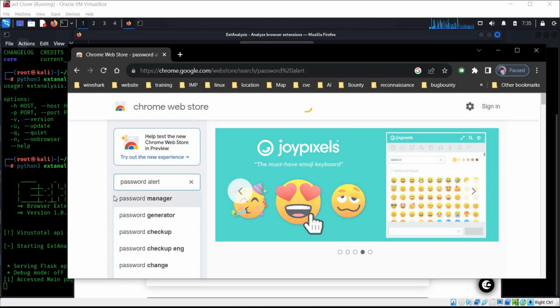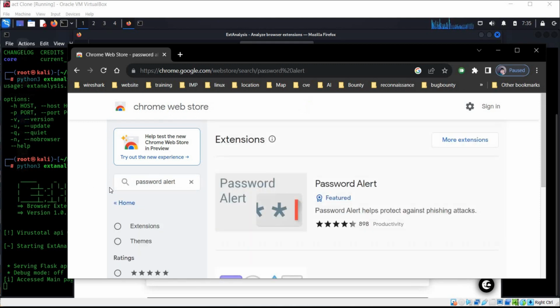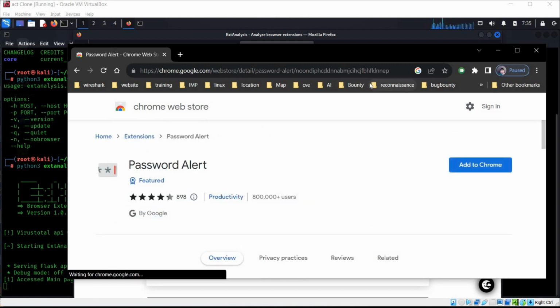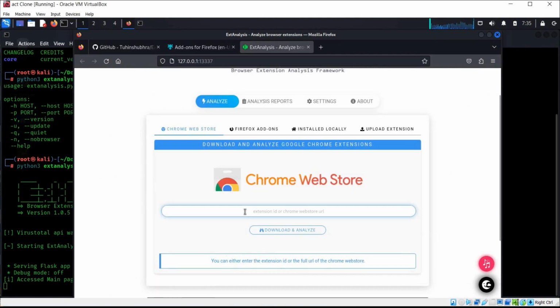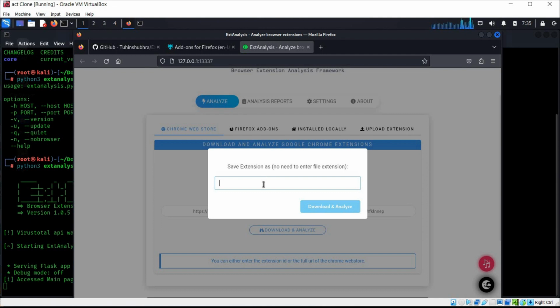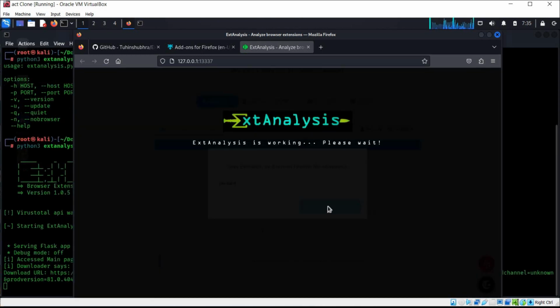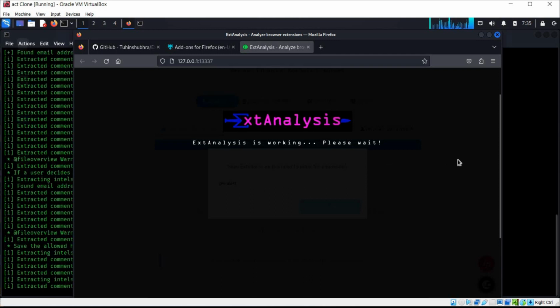This extension alerts for the same passwords on different websites. Tap on the extension main page and copy the URL from the address bar. Now get back to the externalysis user interface. Paste the URL and tap on download and analyze. Give it a name, PW alert in this case, and click on analyze. This will take a couple of seconds to gather all the information about the extension. Wait for a while.